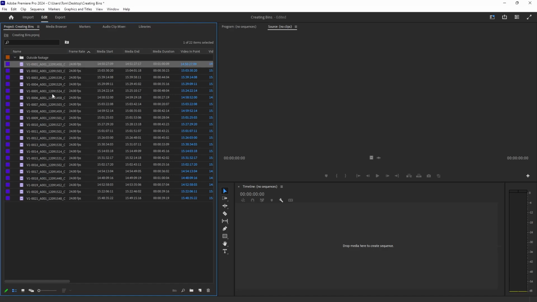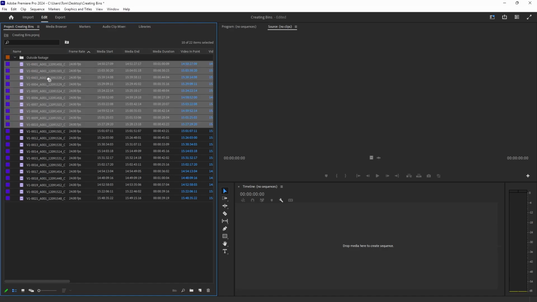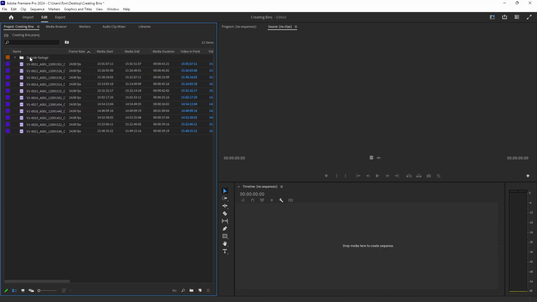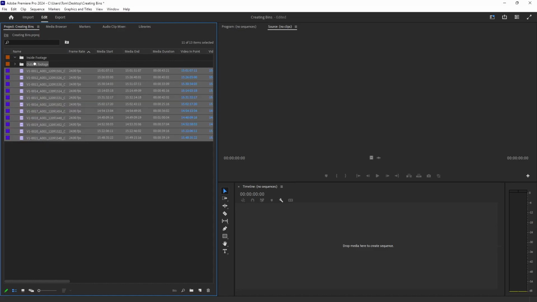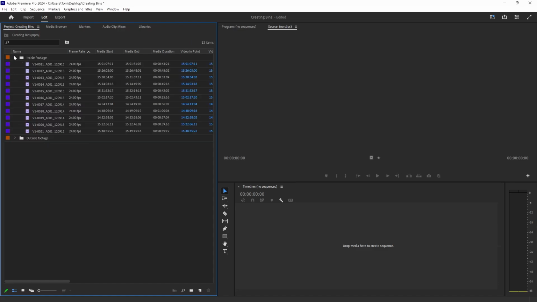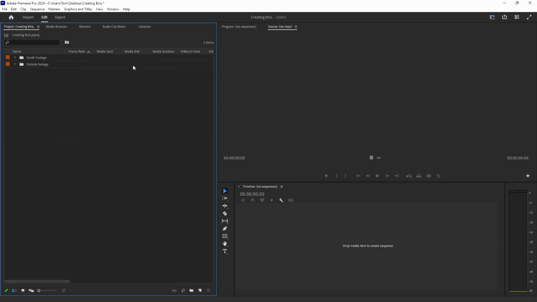And you can start dragging your clips inside this bin. So think of a bin like a folder. So you can put things inside it. You can make bins inside other bins as well. So if I create another bin here, and I call this Inside Footage, I'll drag this footage inside this one. All of a sudden, my very messy project panel is actually quite neat and tidy.